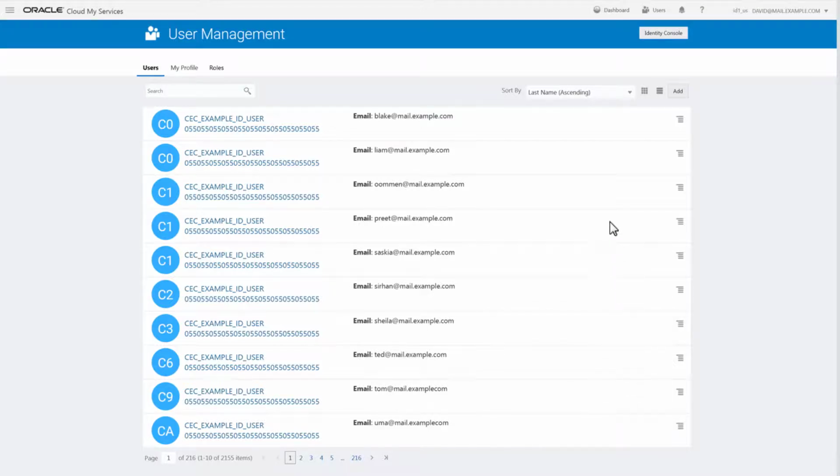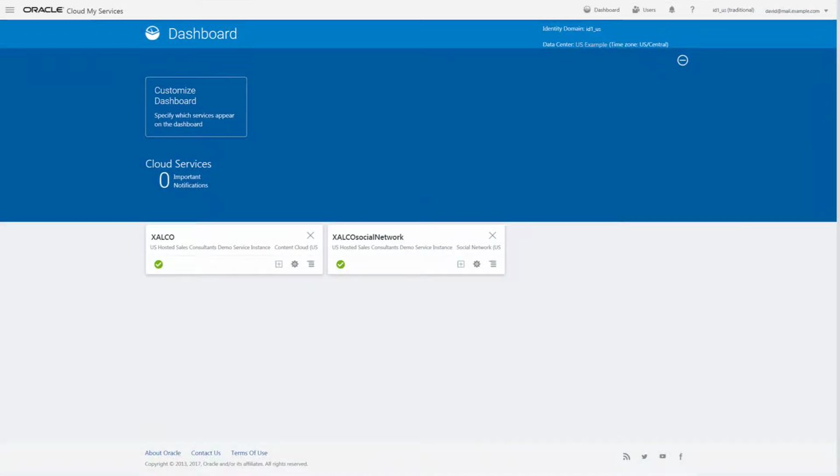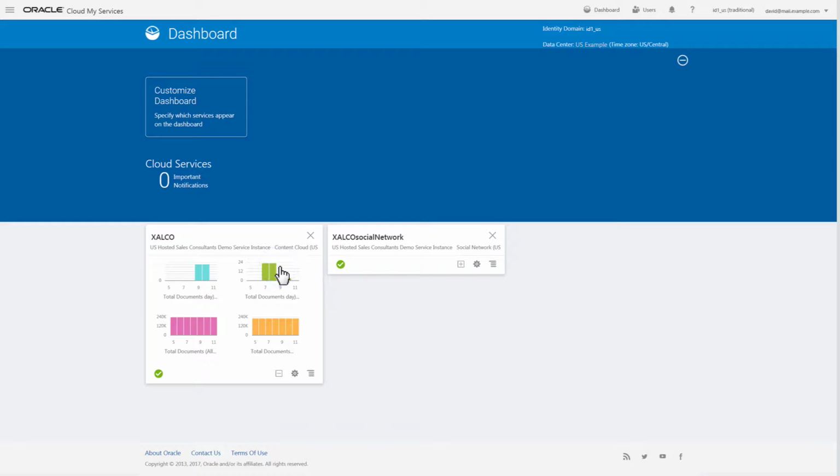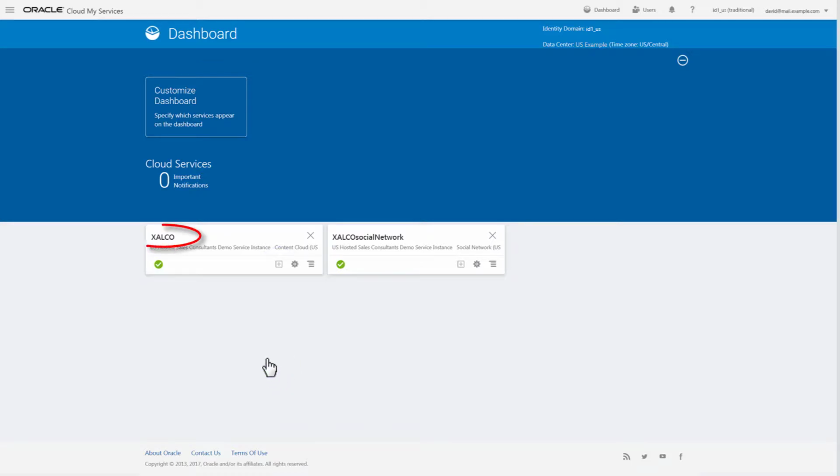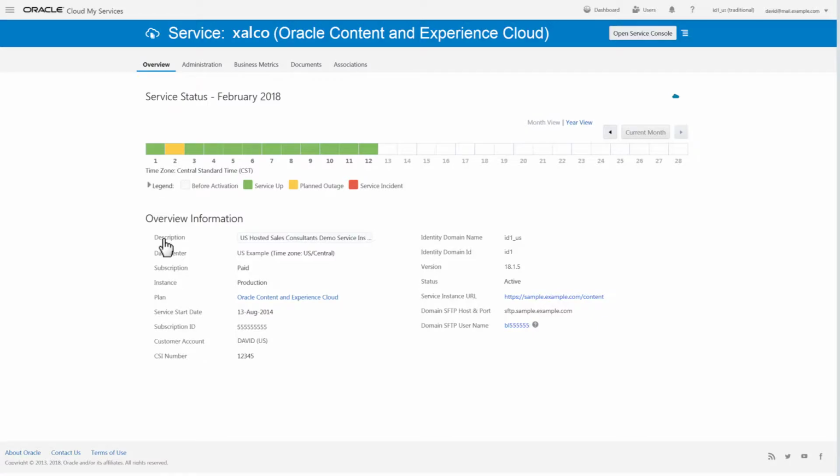You can monitor your service using the dashboard at cloud.oracle.com. The dashboard shows you information about metrics used to monitor the service. Clicking a service name opens a page specific to the service with additional information.